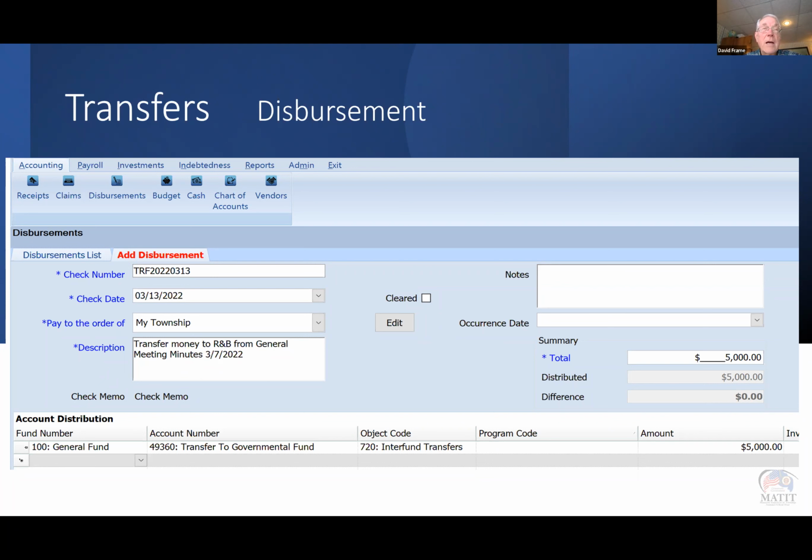The date of the check and pay to the order of your township, whatever your township is. I will put in my township, it could be Eureka Township. Under description, you're going to transfer money from road and bridge, or to road and bridge from general. And it's helpful to put in the date of the meeting minutes. If you have an outside auditor come in, one of the things they're going to look at is transfers, and they're going to go back to the meeting minutes and see if that transfer was approved by the board. So this makes it a lot easier to do that. The next slide is, okay, there.